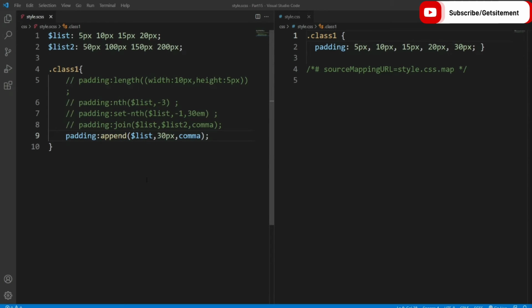Let's talk about our next function, which is the zip function. So I'm going to duplicate this line and comment out the previous one. First I'm going to remove this one and type zip. Basically this function is going to join two values. I want it to add 5 pixel with 50 pixel, 10 pixel with 100 pixel, 15 pixel with 150 pixel and 20 pixel with 200 pixel.